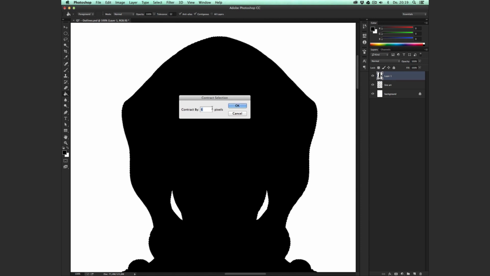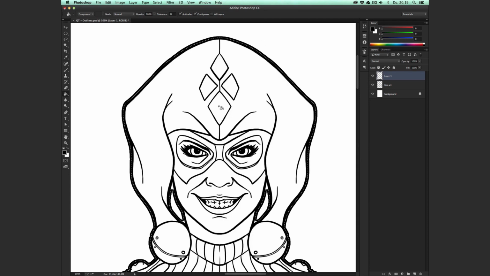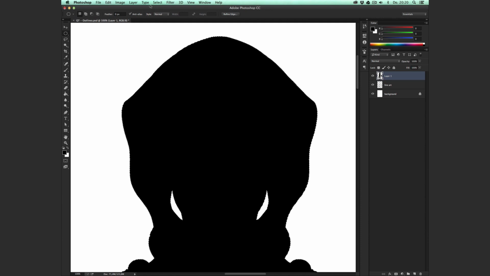If we leave this at 6 pixels and hit OK, it contracts back by 6 pixels. And then we're going to delete this selection and unselect, and then you see we have this ugly little gap between the two outlines. But if we would have contracted by 1 pixel more, 7 pixels, this wouldn't happen. So let's undo that, go back to contract, and this should be at least 1 pixel more, so 7 pixels.